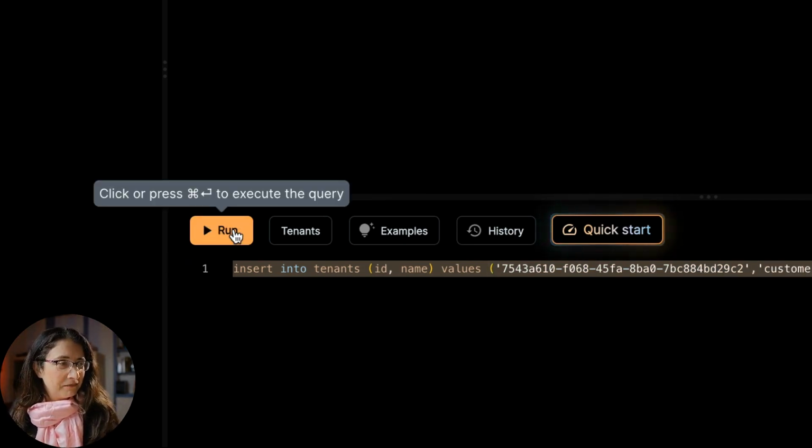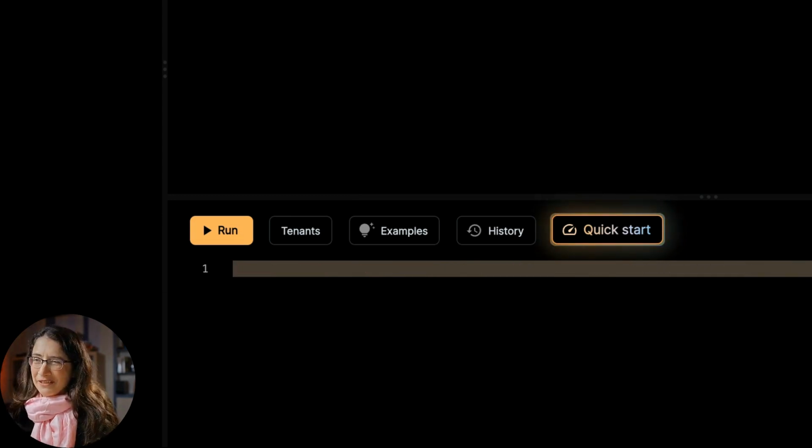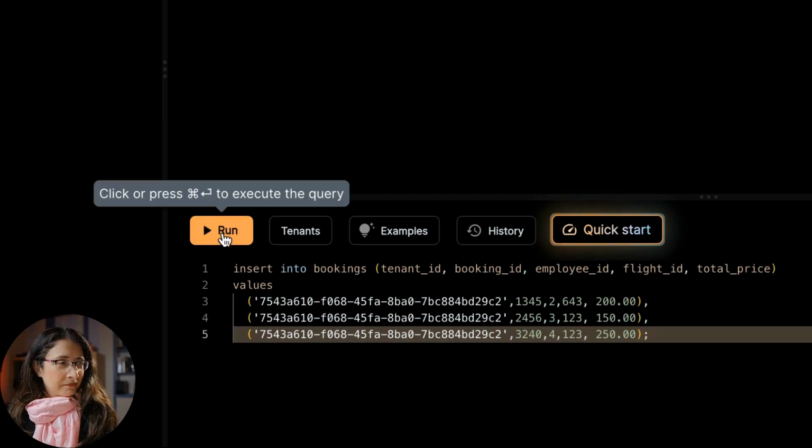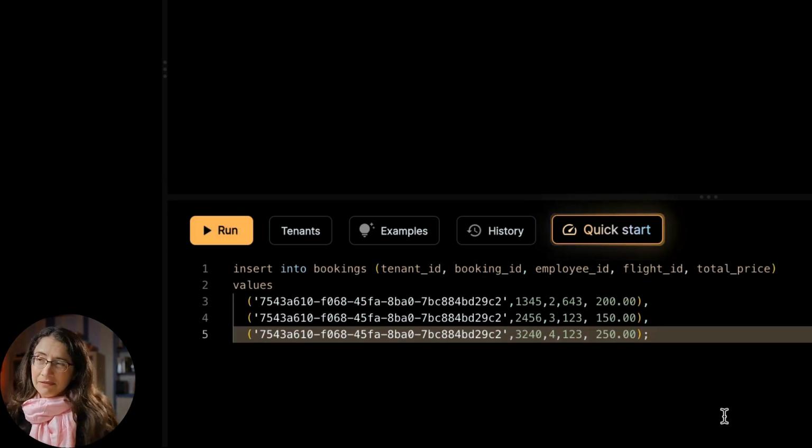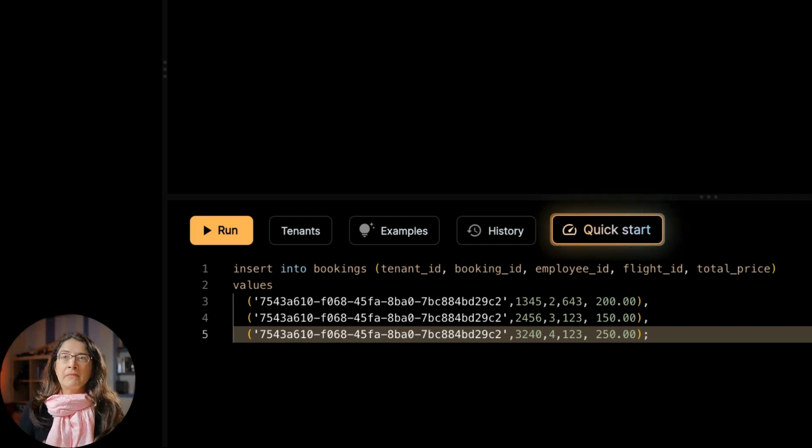Creating a tenant. Now let's give the tenant some data. Okay, the tenant has some bookings. And now I'm going to connect to the tenant virtual database. And then I'm going to do a query that joins both the tenant-aware booking table and the share table.